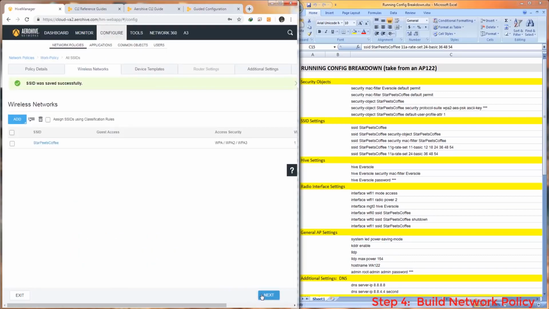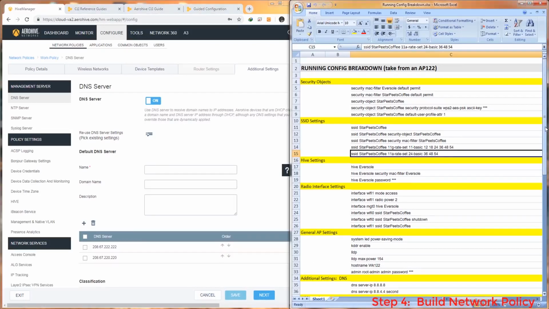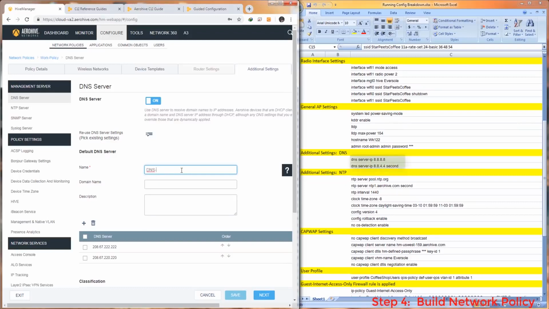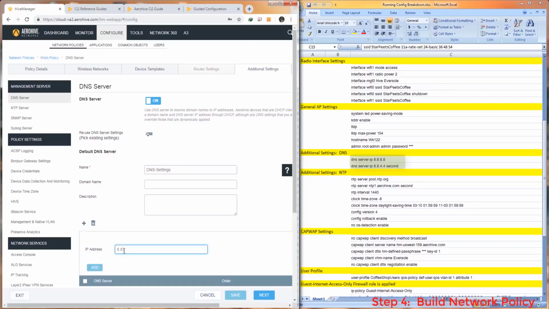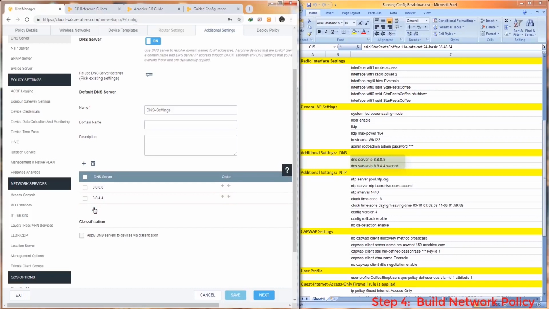We will now head over to additional settings, and we'll start with our DNS server settings. So going over to our running config, we will identify where our DNS settings are, and we will plug them in. I will begin by giving my DNS server settings a name. I'll just call this DNS-settings. Down below, I have a couple of open DNS entries, so I'm going to remove these, and I'm going to add my 8.8.8.8, followed by the 8.8.4.4. And I will save this.